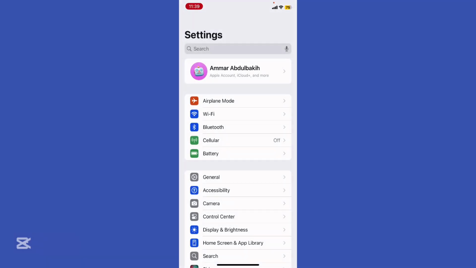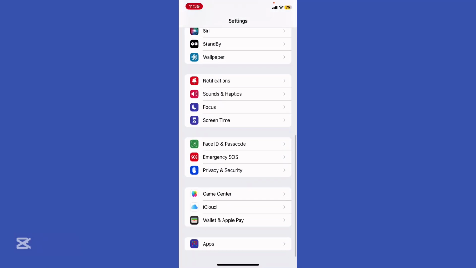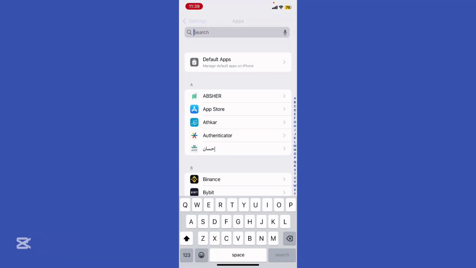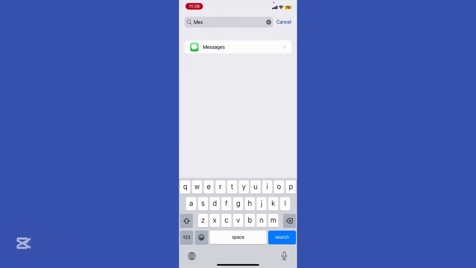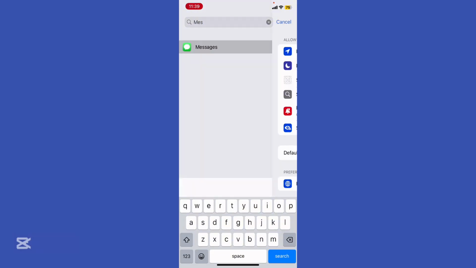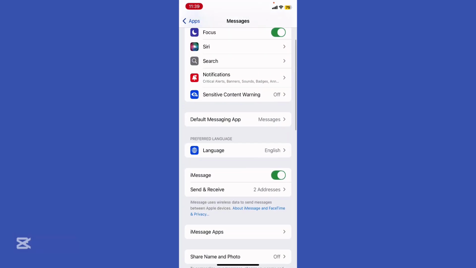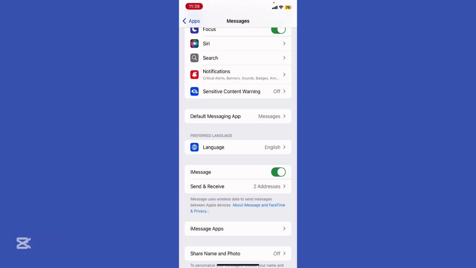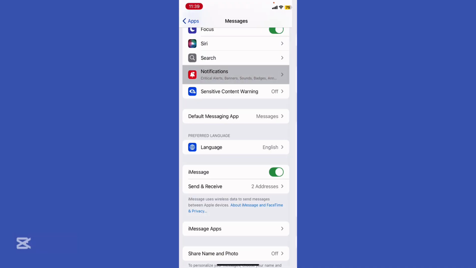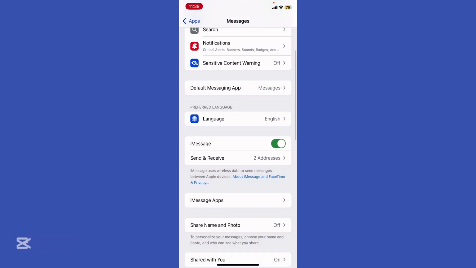Third way, go to the settings, scroll a little bit down to the apps, and try to find Messages. So I'm going to click Messages. Make sure to turn on iMessage so you can receive every notification, and also the notifications here.